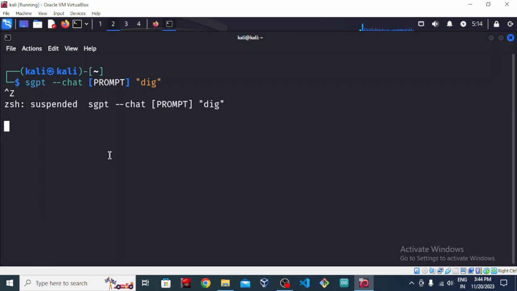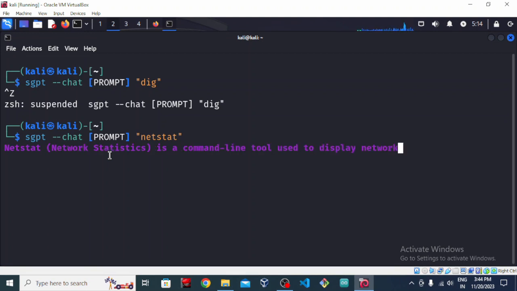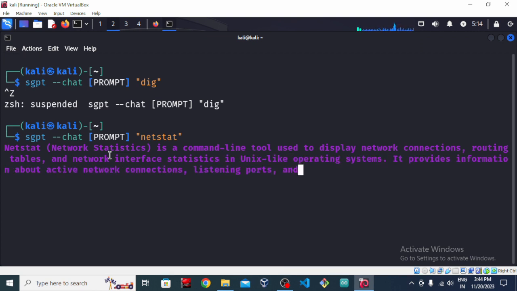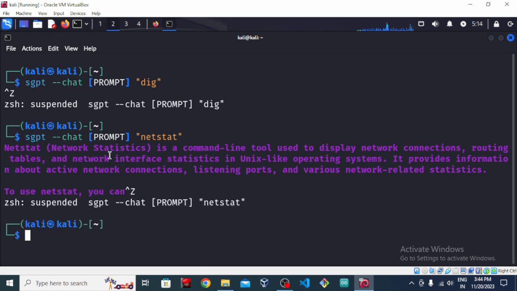And I'll just eliminate this process because I don't want to waste our time. So instead of dig, I'll just say netstat. I think it will provide us information about it. Okay, so it was working fine, everything, but it was a bit slower. So I thought it should be written in Golang or Rust or something like that. Anyways, with Control Z, you can eliminate the process or suspend the process in between.